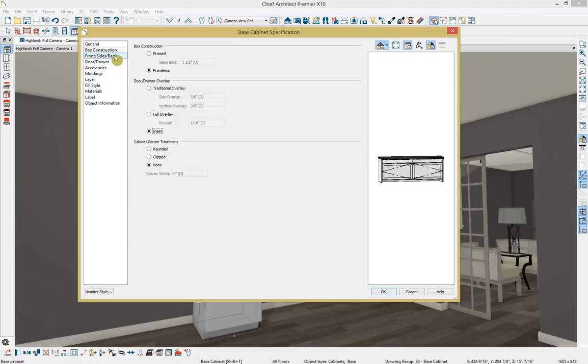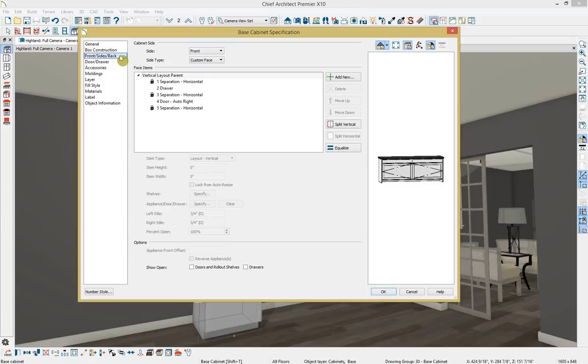I'm going to now drop down to my front, sides, and back panel, and here's where we'll make adjustments to the face items of this cabinet. So if I click on my top drawer, I can specify the height here. I'm going to change this to 9 inches. Click tab, we can see the adjustment over here on the right. And then I'm also going to split this item vertically. And now I have 2 drawers.